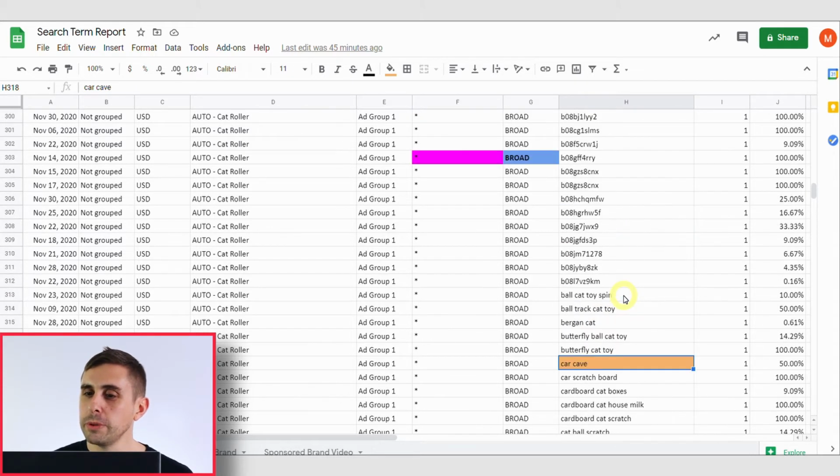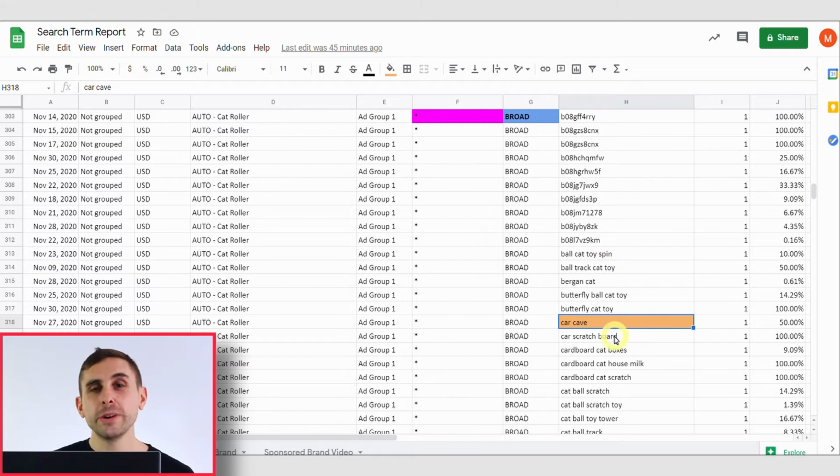Now, I pointed out a couple different things. The first thing that you're gonna notice is automatic campaigns are broad match. So this is gonna give us that wide visibility. Like I said before, it's going to help us to fill in the advertising gaps. So it's broad match. The other thing is it's going to help us to fill in some of those gaps with misspellings. This is car cave. We are selling cat caves, not car caves. So this helps to get some sales on some keywords that we might not be targeting.